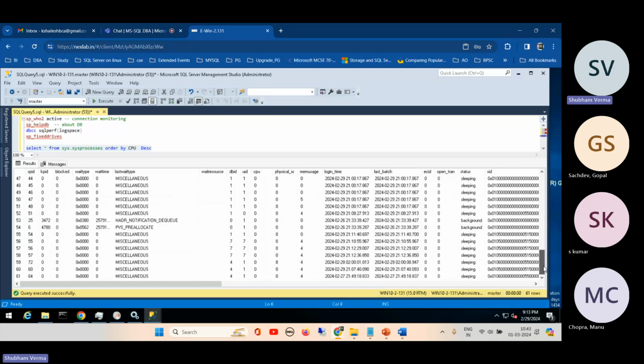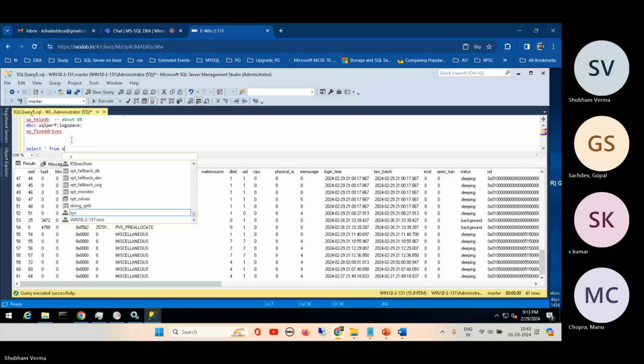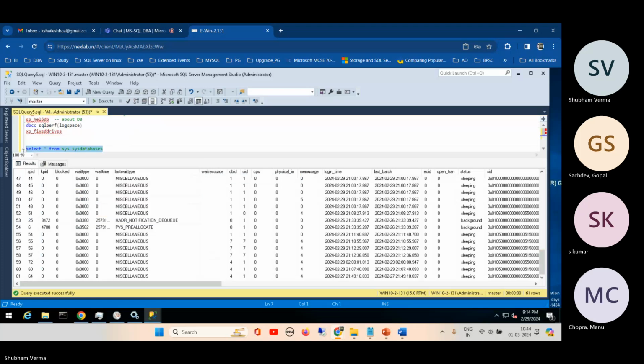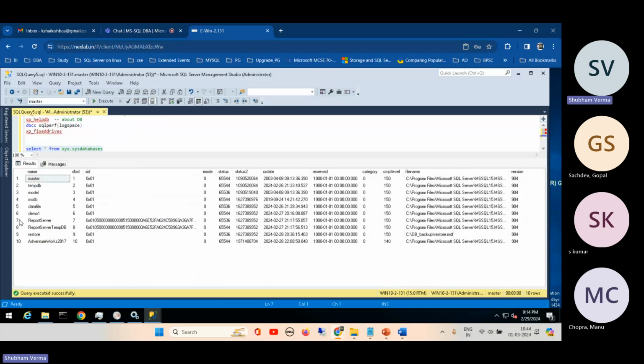This is not 5, this is 7. I think a different one. Okay, a different database. Which one is 7? Reporting DB, I think so. We have a report DB. Let's see the database ID first. Select star from sys.databases. So 7 is report, we see here.